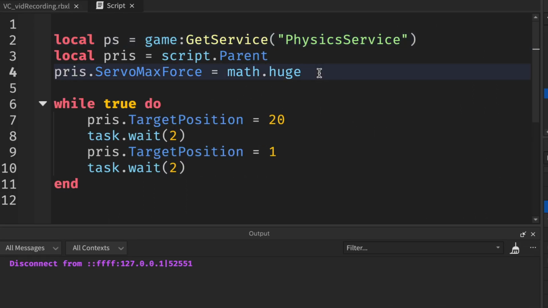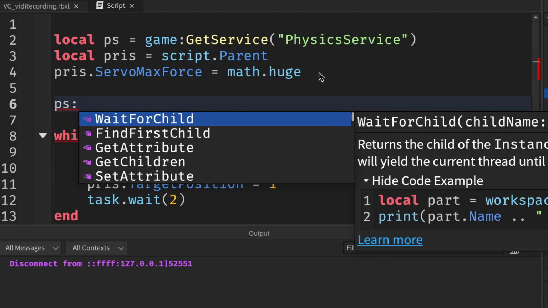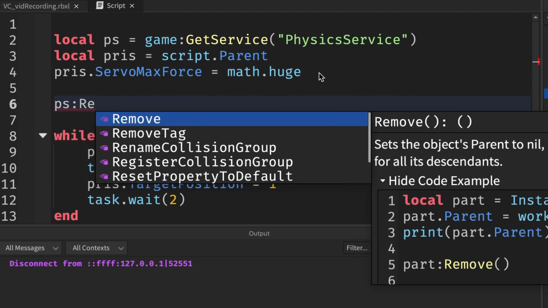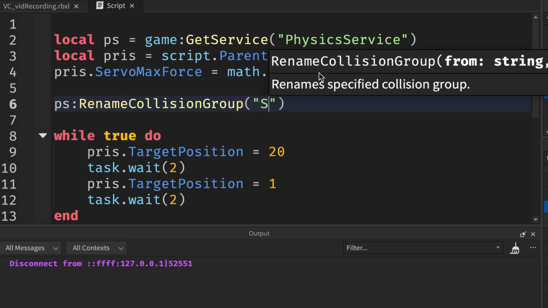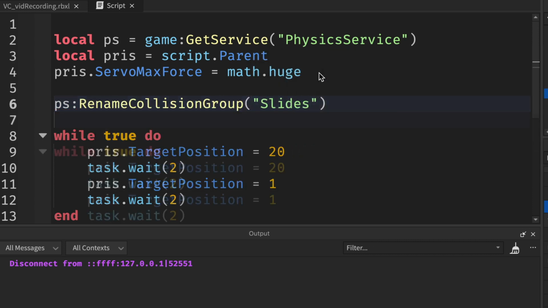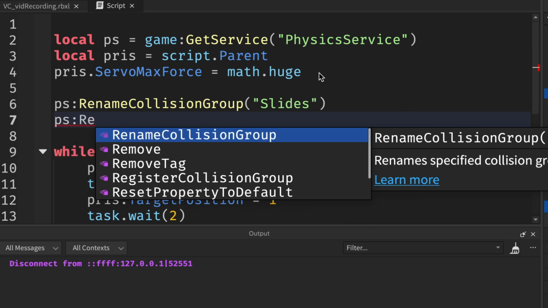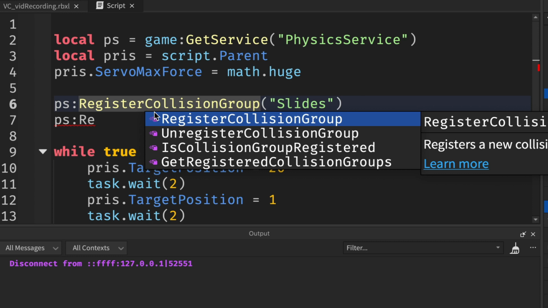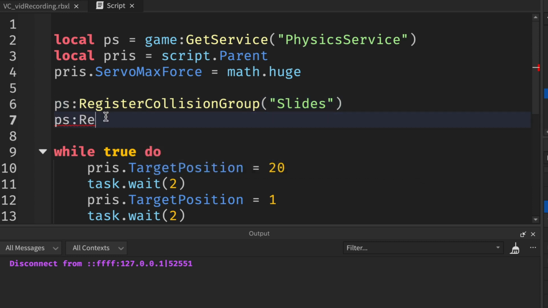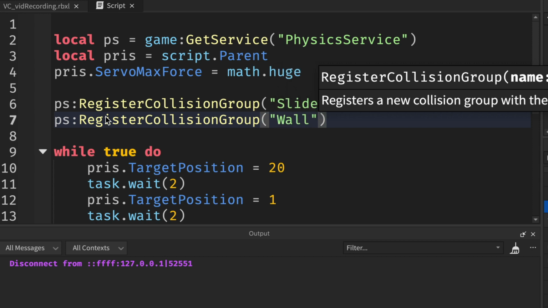So we just need to add a couple of lines of code below our variables here, and we'll say physics service and then a colon, and the first thing we want to do is register a collision group, and inside of here we'll put slides and then physics service, and I just noticed I put rename here instead of, it should be register. So register collision group, and we'll put in here wall.